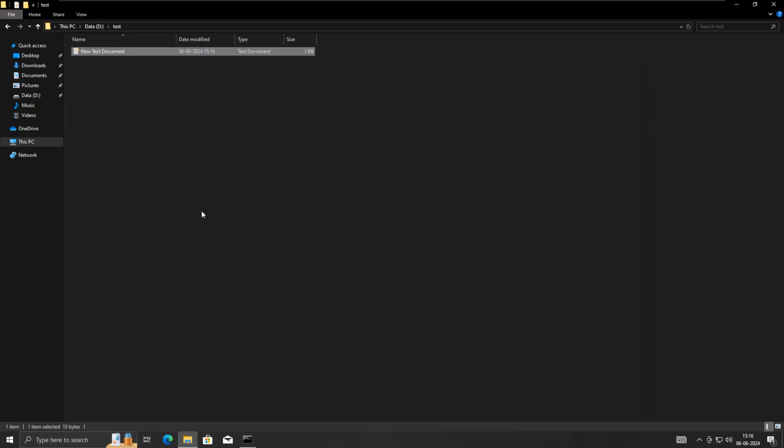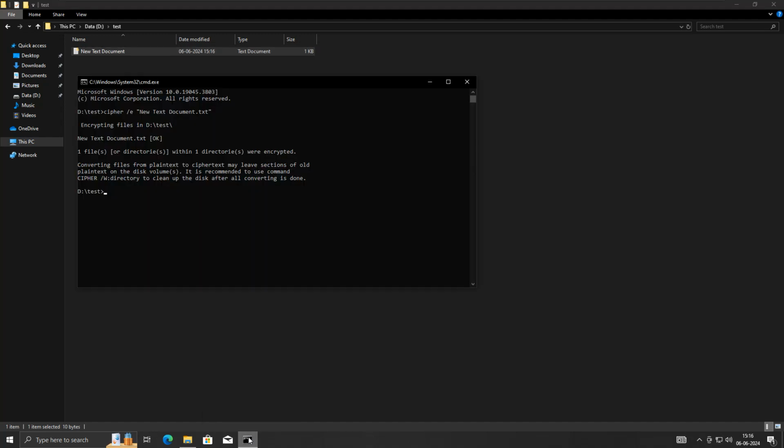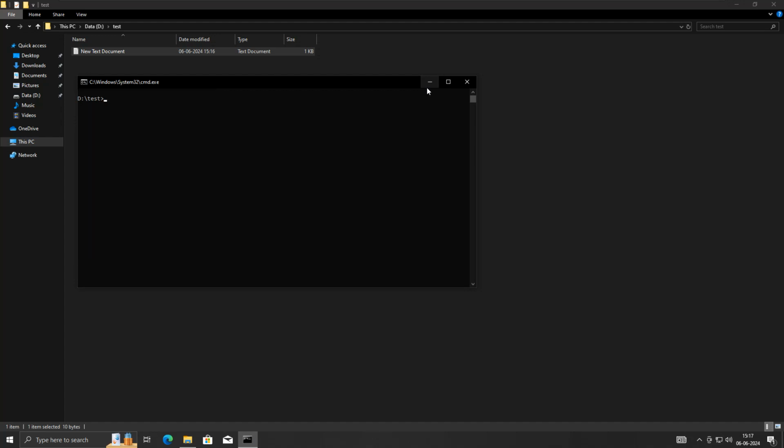In order to remove the encryption from the file, we will give the command Cipher /D space, then the name of the encrypted file. Then press enter. We can see that the file has been decrypted. The small yellow lock icon also disappeared. So this is how a particular file can be encrypted or decrypted by a user from his account.